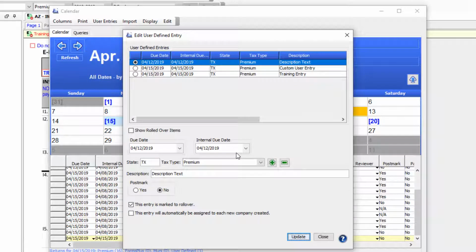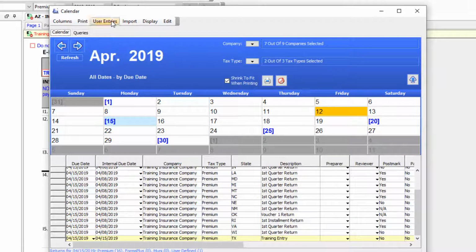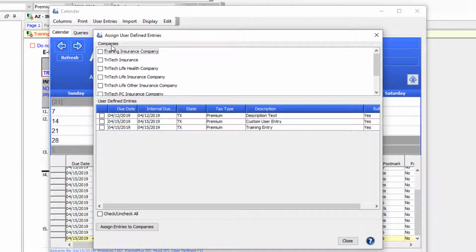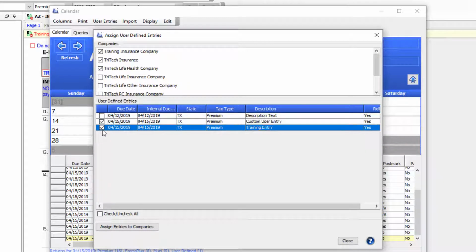Once you create user entries, you can assign them to a company or companies all at once. The Assign User Entries option opens a dialog box that shows you all your companies and all your user entries. Check the box next to the companies you want the entries to apply to. Then, check the box next to all the user entries you want to apply to those companies. Click Assign Entries to Companies to apply.